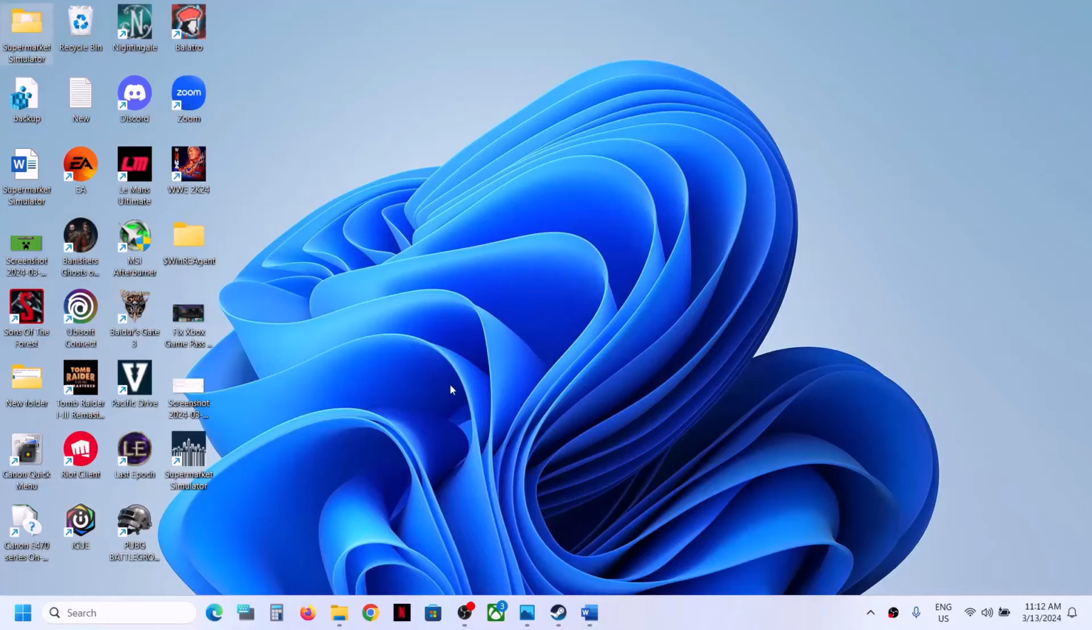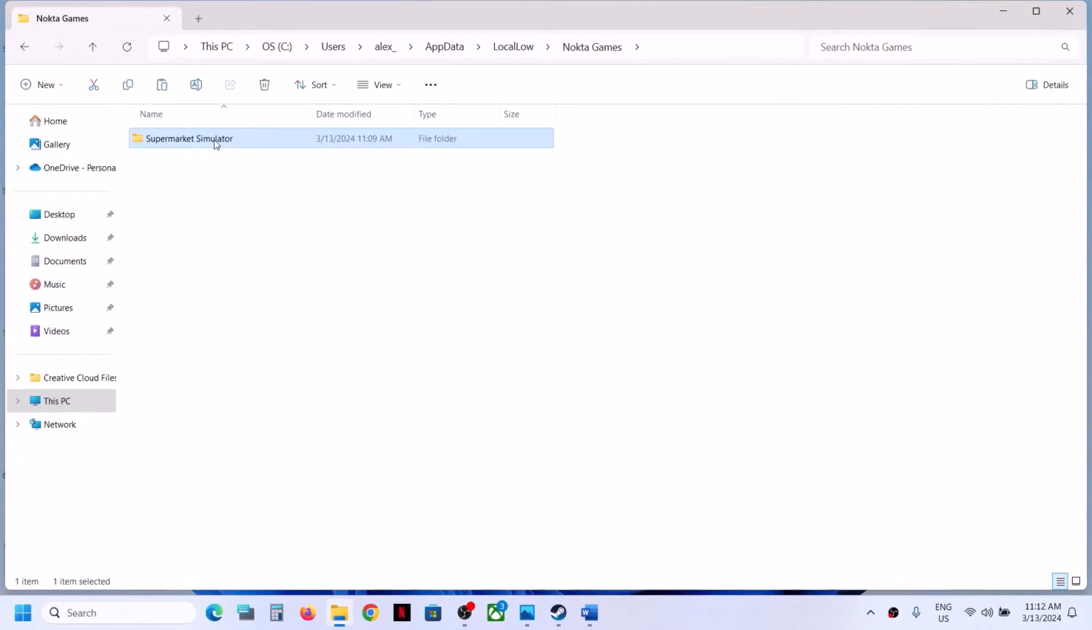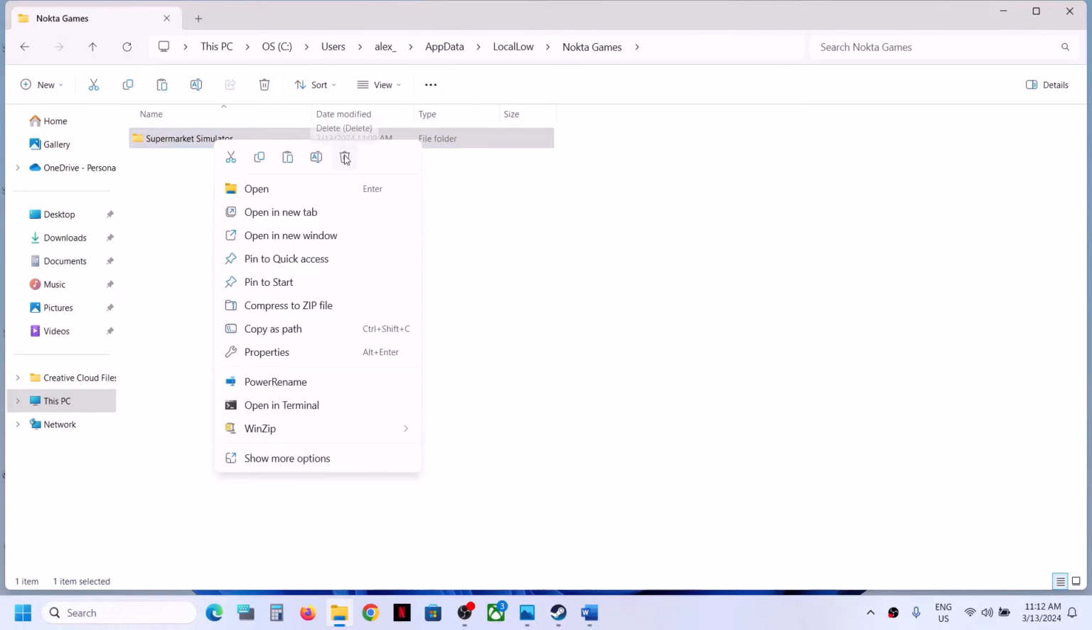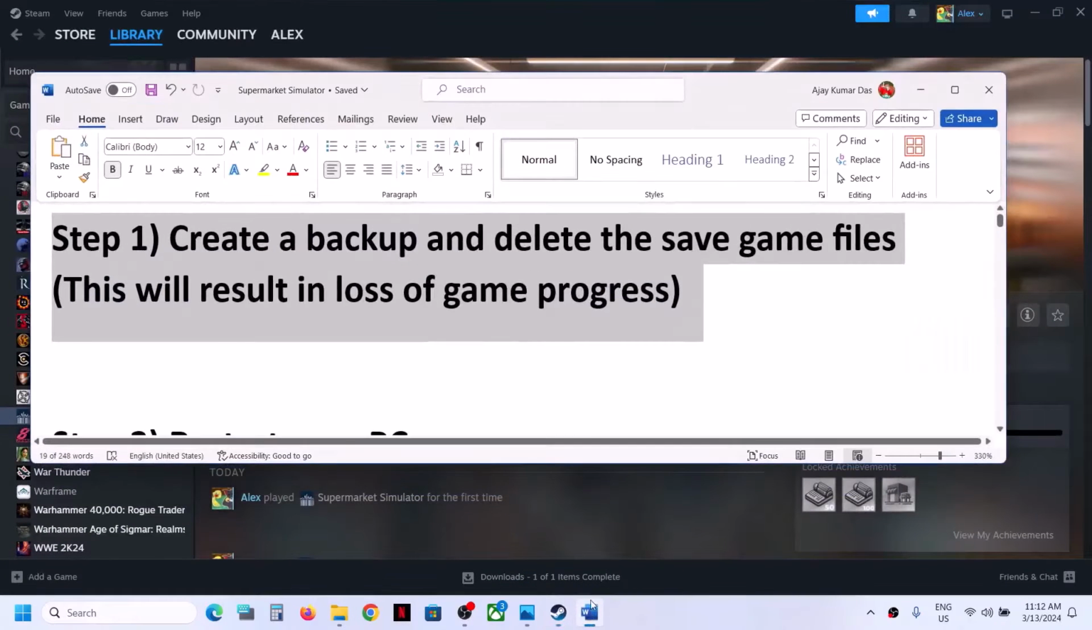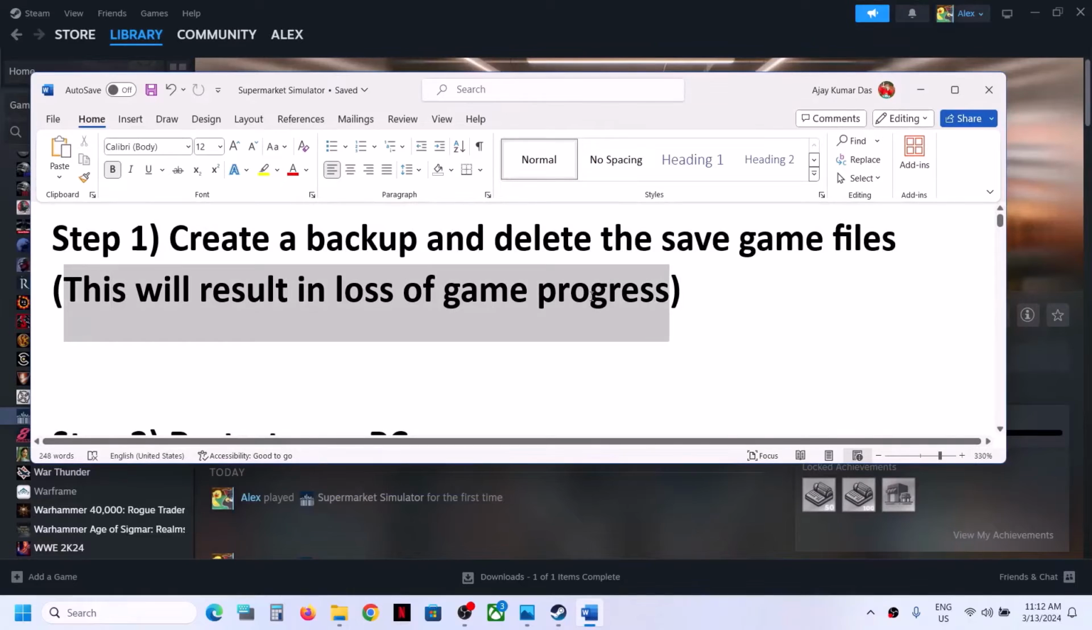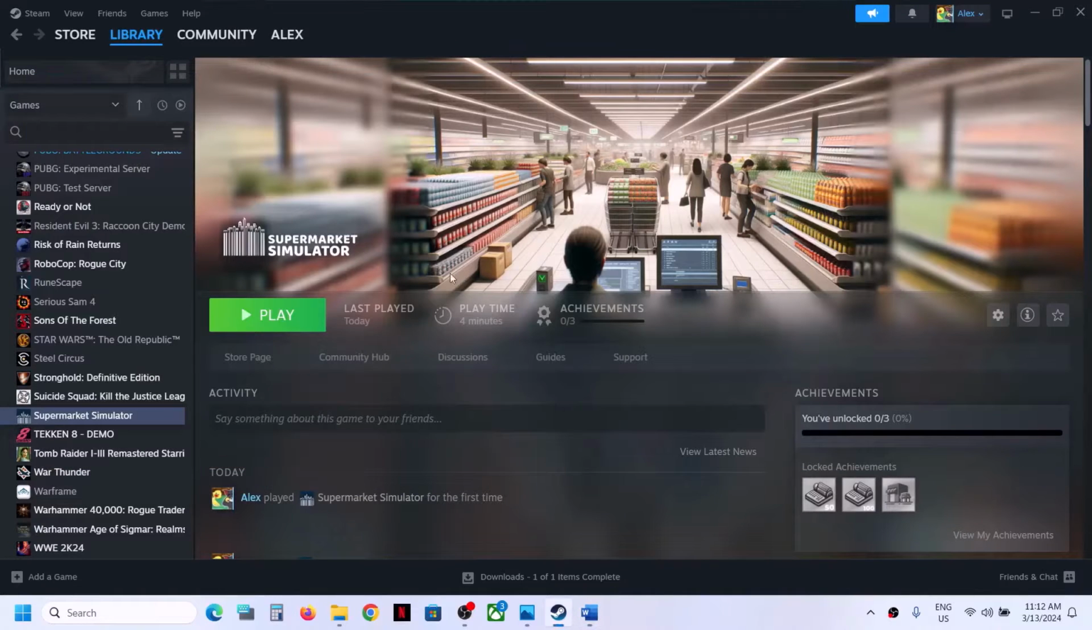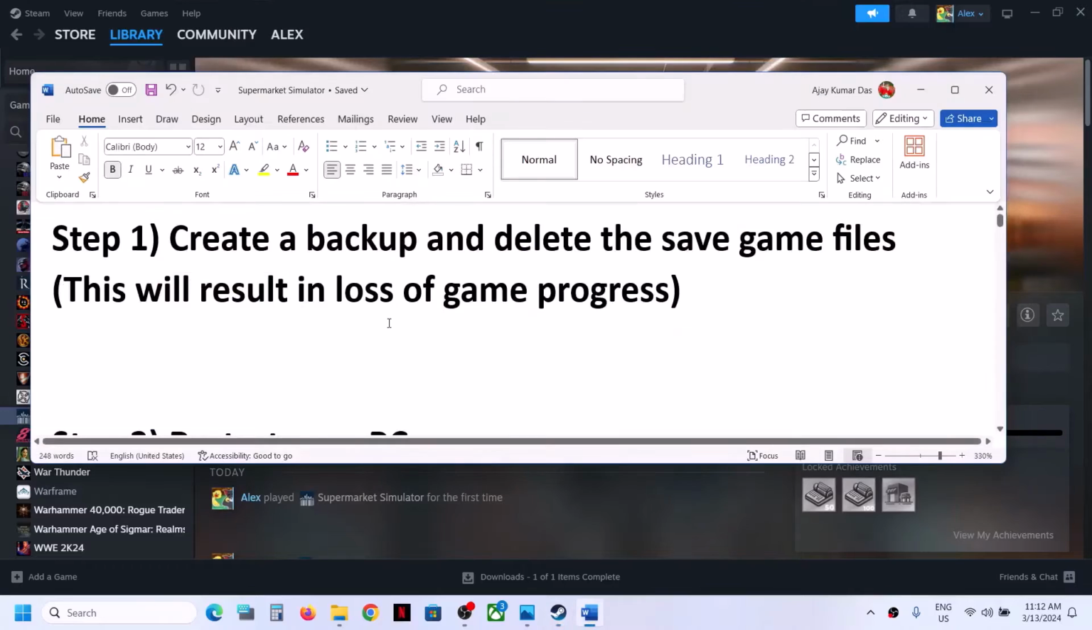Now once you have the backup, you can delete this Supermarket Simulator folder. You can make a right click and then delete, and then launch the game. The game will start from scratch, so you will lose all the game progress and you have to start everything from scratch. You should be able to launch the game. That should fix the problem, but still if you're facing the problem.